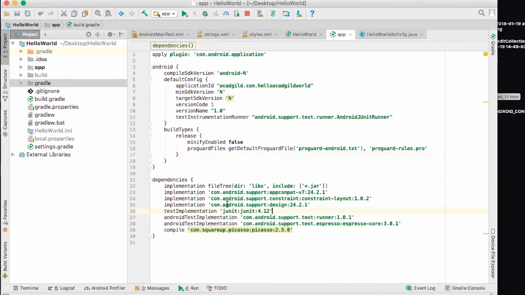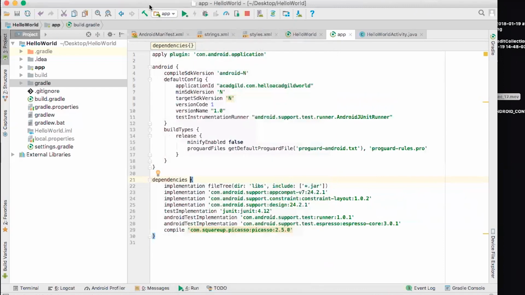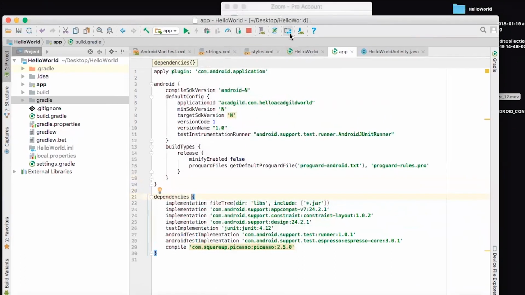So before running this, let me explain what an emulator is. An emulator is basically a virtual device, right? When I say virtual device, that means a device which looks like a phone, but actually it's not a phone, right? So this is a virtual device. I have created this virtual device from here, the AVD manager.